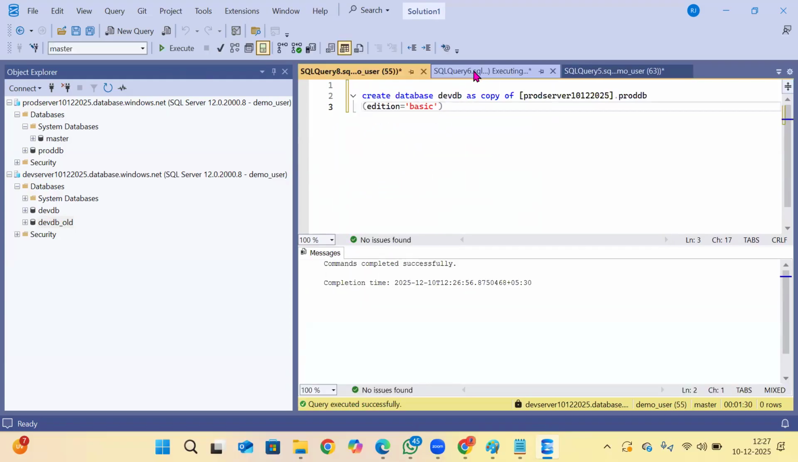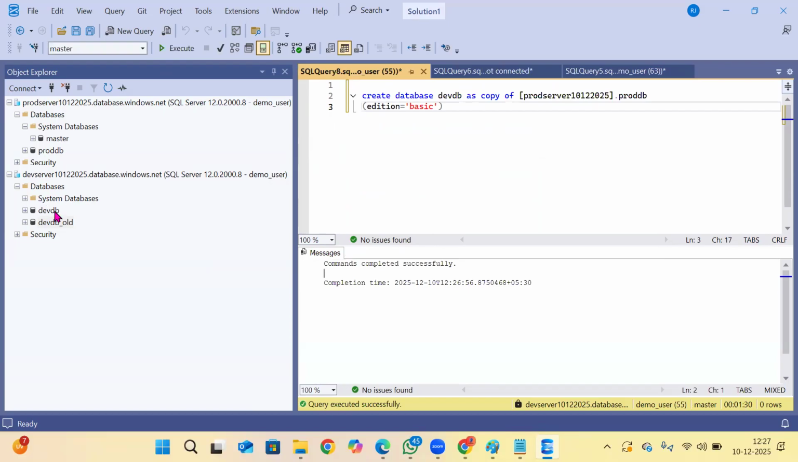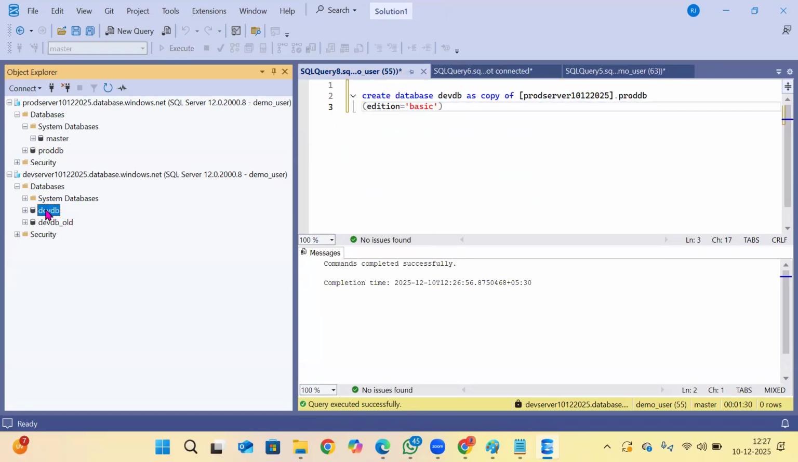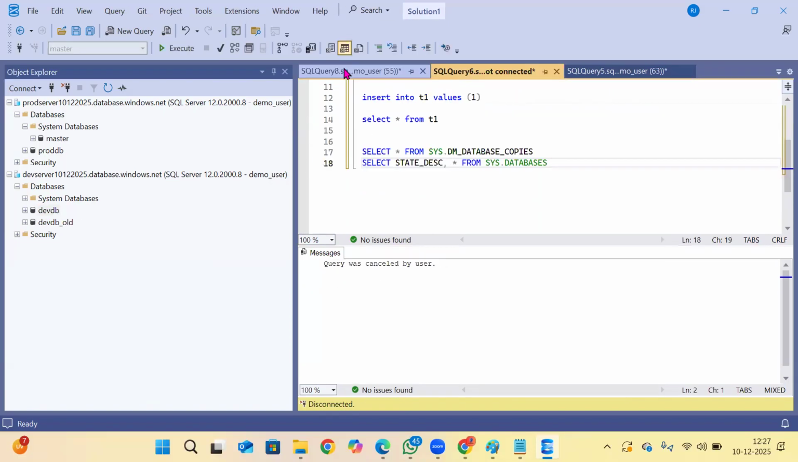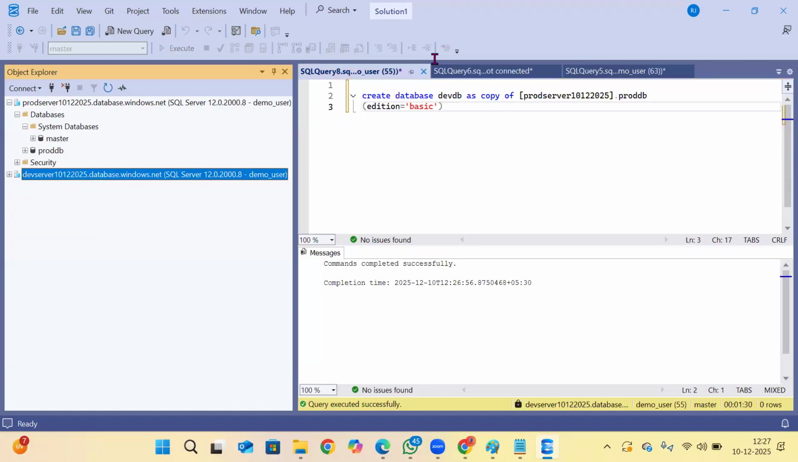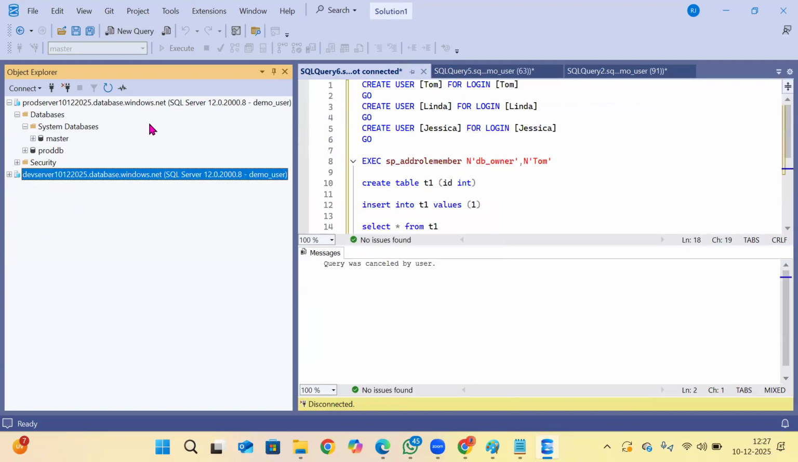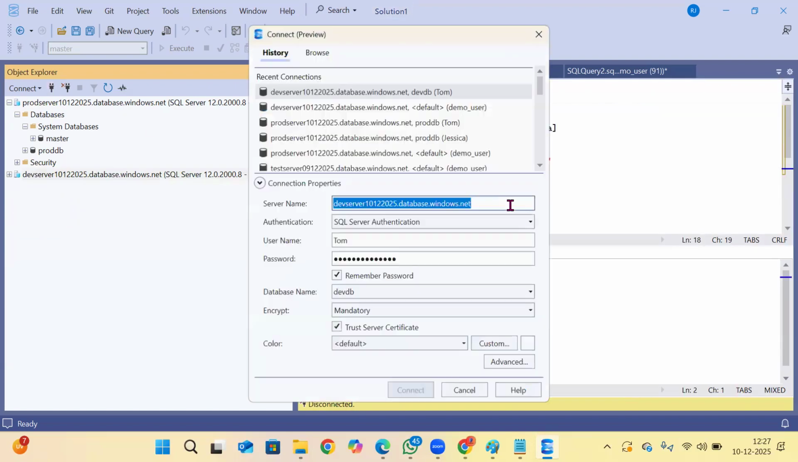So you will get some idea of what is going on on that server. Okay, now it is completed successfully. Leave it now, I will cancel this. Now this database has been created, this is the old database and this is the new database. Once I restored this database, there are three logins. You already know Tom, Linda, and Jessica. Whether all three are able to connect with this dev server or not, as of now.